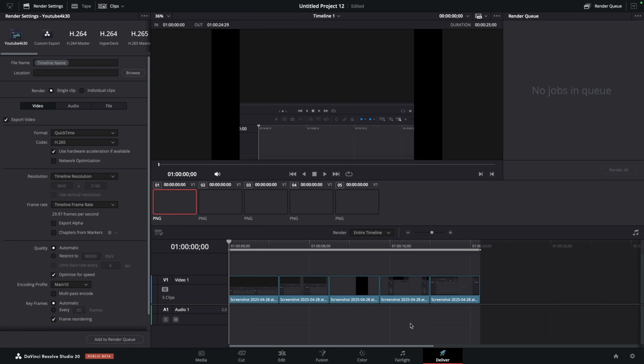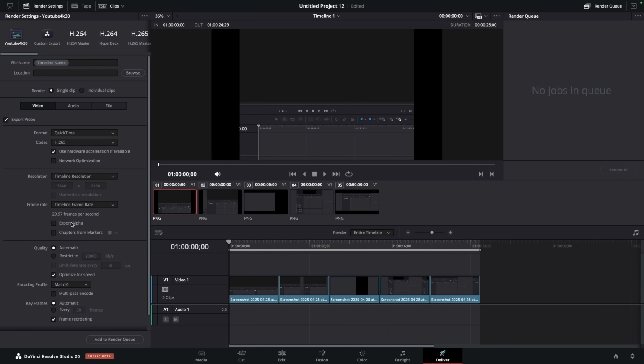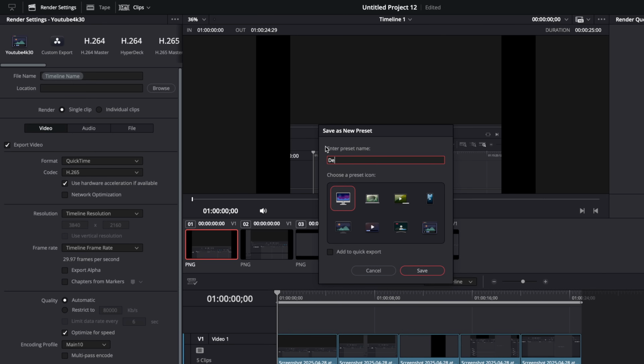To set them up, again, dead easy. Jump over to the deliver page, customize all of your settings. So do everything you need to do within here. Then simply click on these three little dots in the top right-hand corner and then click Save as New Preset. Give this a name. I'll call this one Demo. I can then choose any of these icons. Let's go with this little green one. And if I want to, I can add to the quick export and then save.